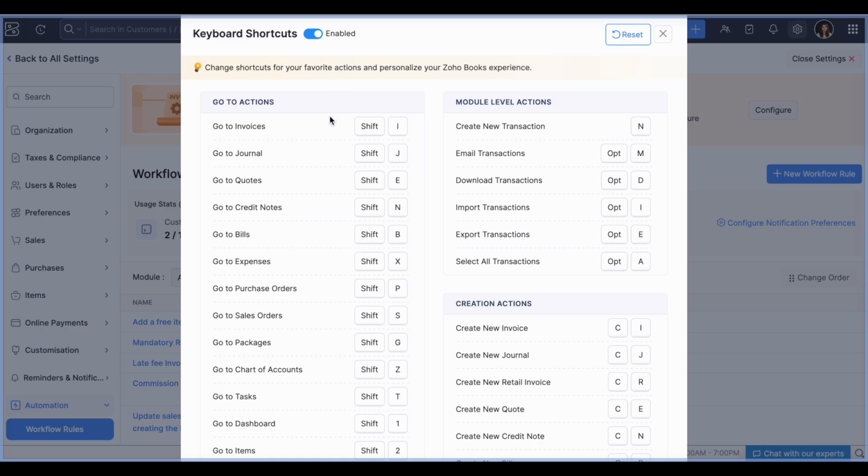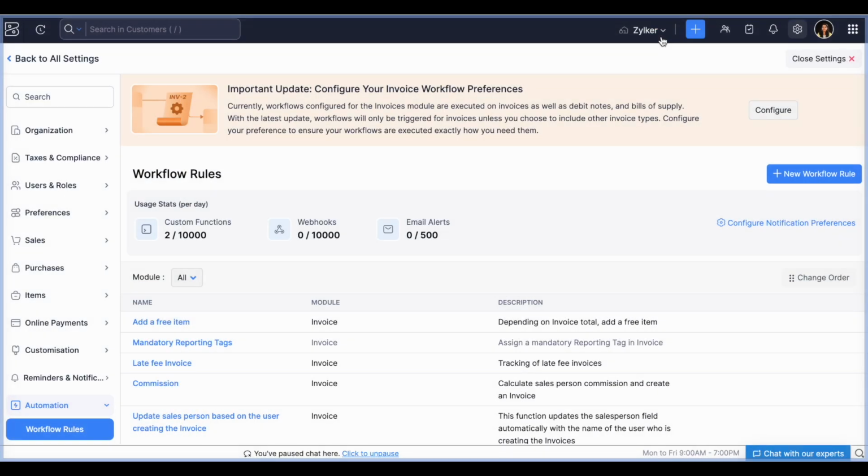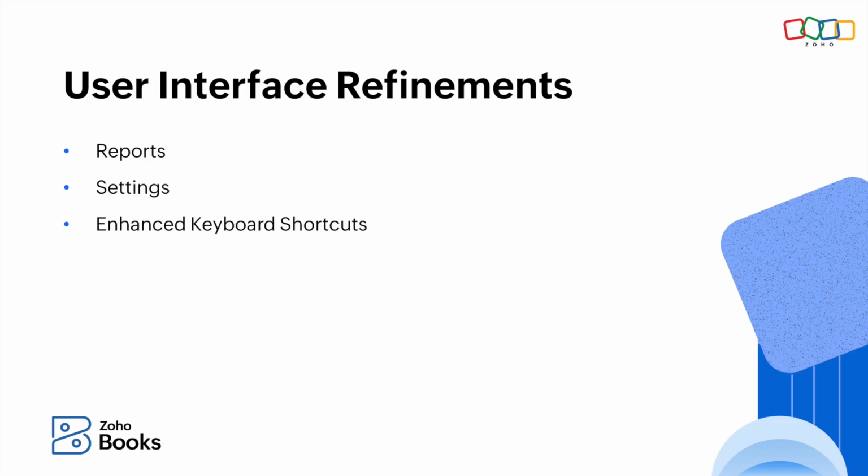Please note that whatever changes are done to the keyboard shortcuts are only at the user level and not at the organization level. If a particular user makes any changes, it will impact only that particular user, and other users can make use of their own navigation setup. That's all about user interface level refinements.